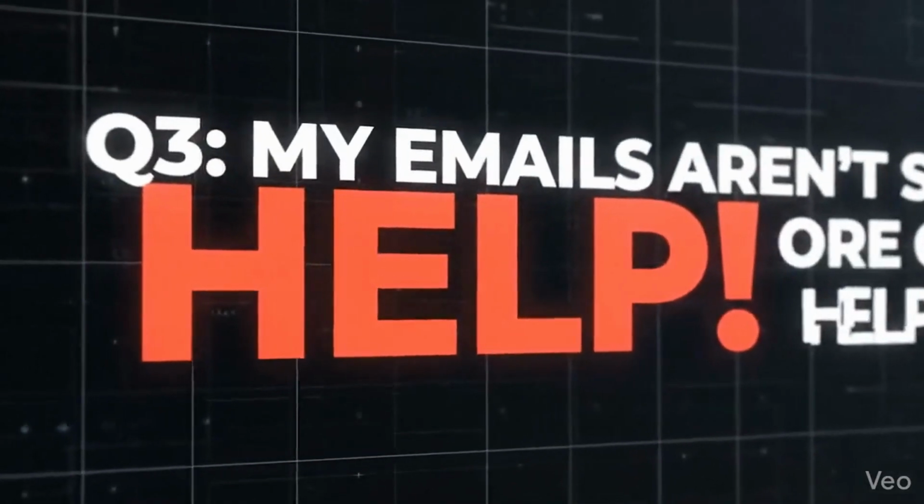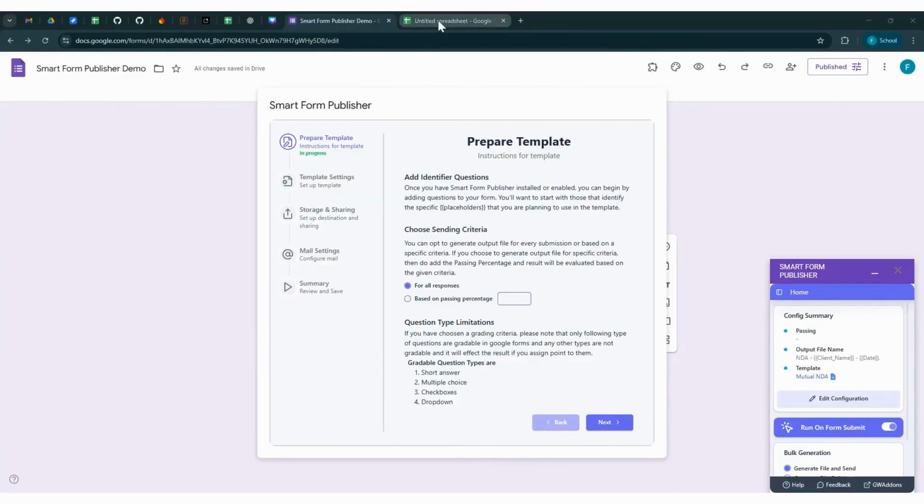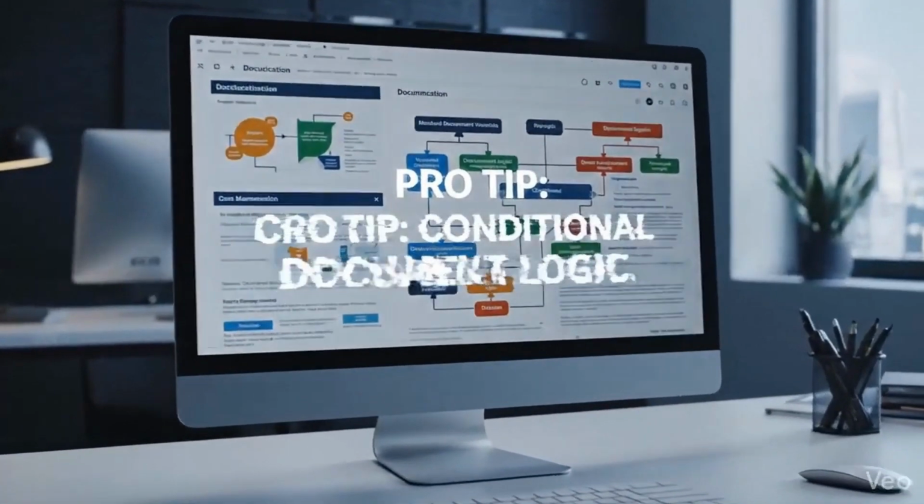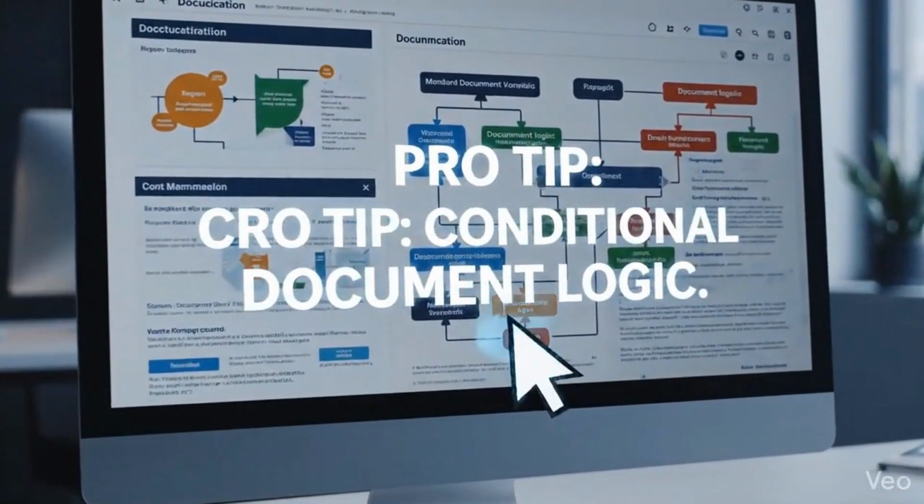Question 3. My emails aren't sending or are going to spam. Help! First, check your response sheet. SmartForm Publisher logs every delivery. If you see an error there, verify that your Send To field is mapped to the correct email question. Also, suggest that your recipients check their promotions or spam folders, as automated emails can sometimes be filtered by strict providers.